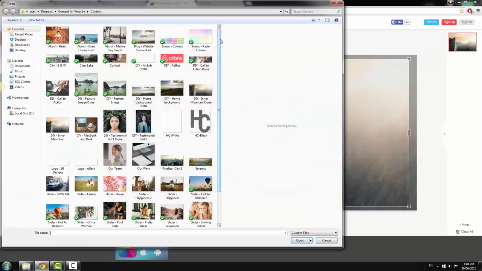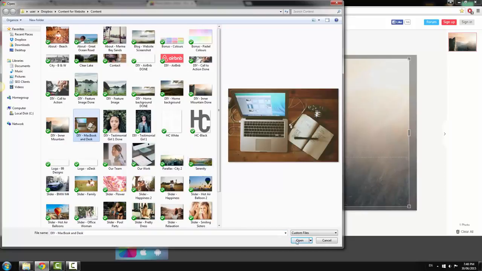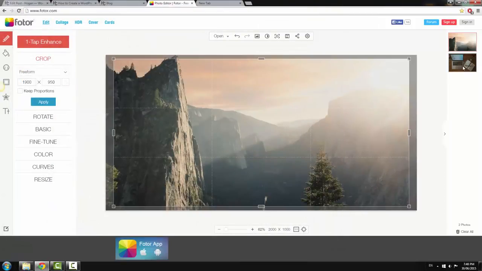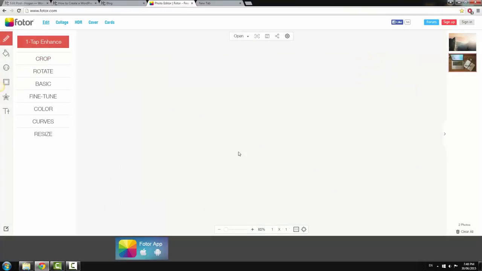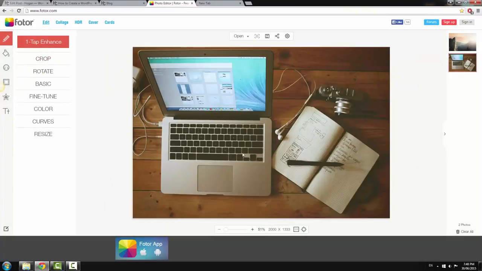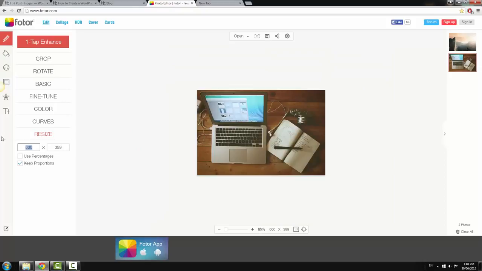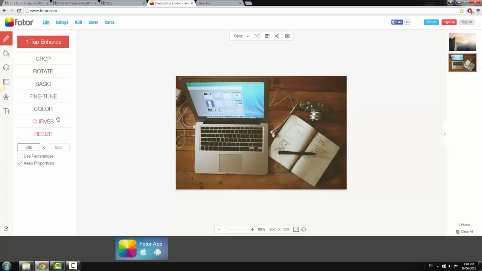So let's go to open and select the image. I think it was this one, DIY MacBook and desk. So click on that and click on open. Click on that on the right hand side. So let's just resize it first. Let's resize it to about, try 800.